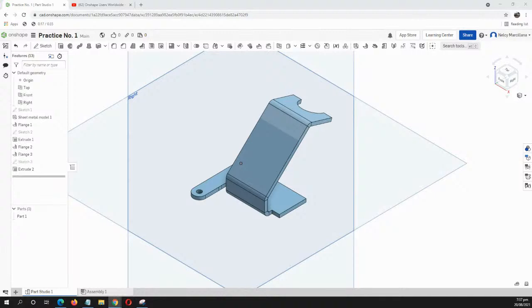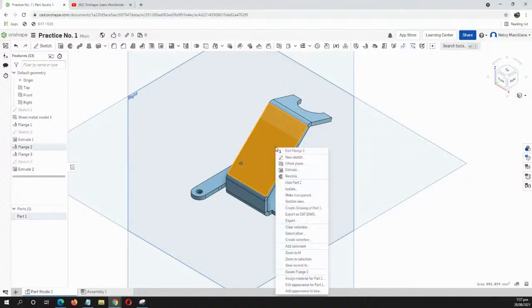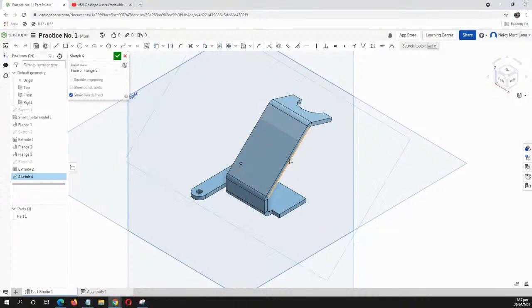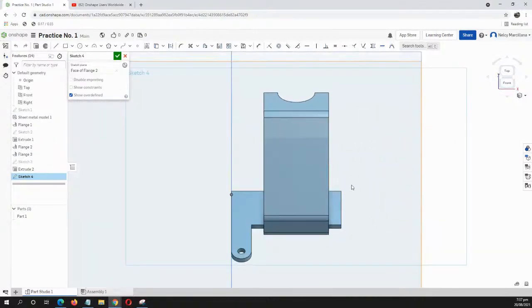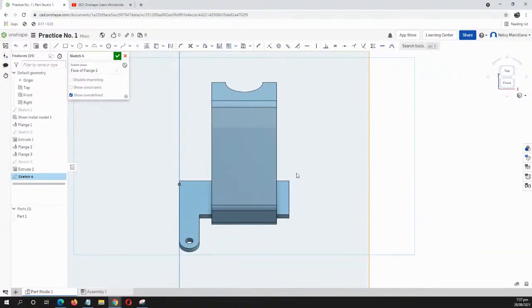Next, let's create a cut extrusion on this face. Selecting this face, left click, right click, and select New Sketch. Press N, view normal to sketch plane. Press L for line.